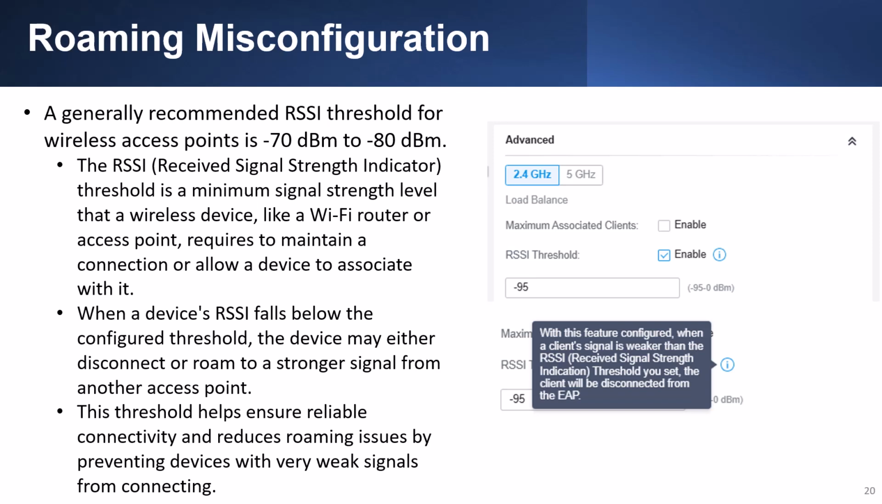The RSSI threshold is a minimum signal strength level that a wireless device like a Wi-Fi router or access point requires to maintain a connection or allow a device to associate with it. When a device's RSSI falls below the configured threshold, the device may either disconnect or roam to a stronger signal from another access point. This threshold helps ensure reliable connectivity and reduces roaming issues by preventing devices with very weak signals from connecting.